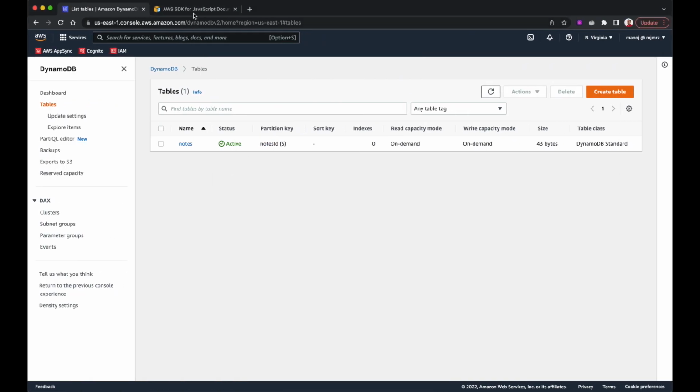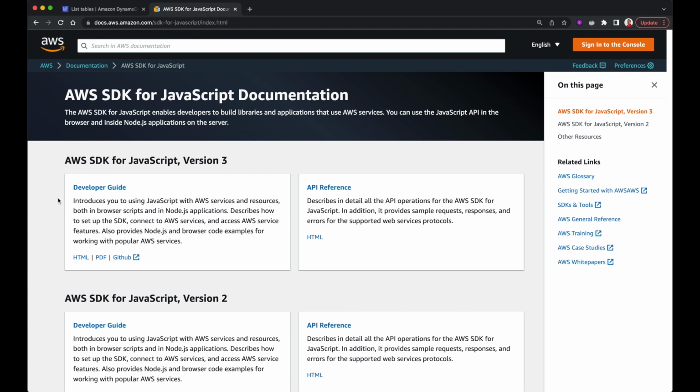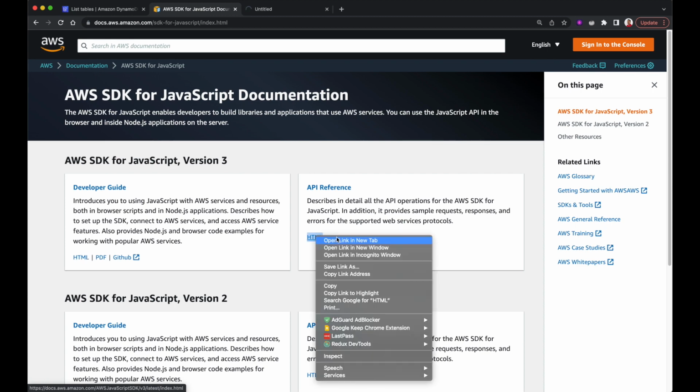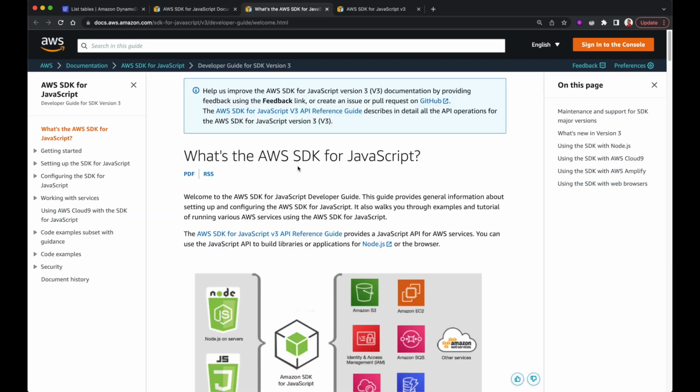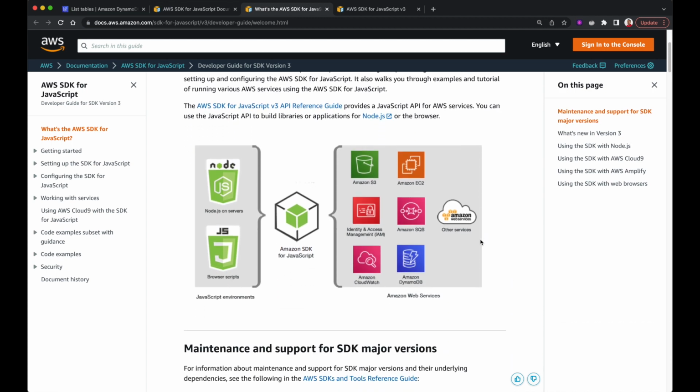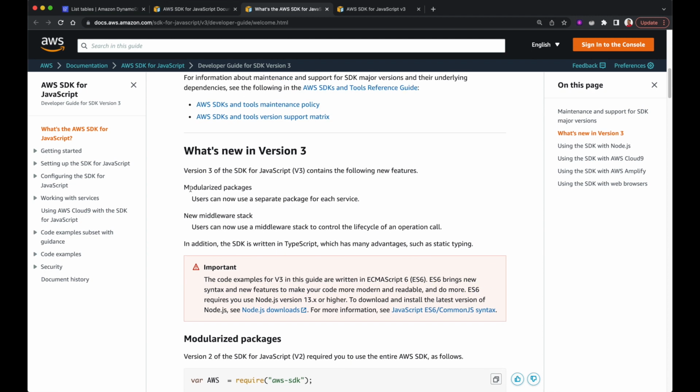Now if we search for AWS SDK JavaScript documentation, you should see the AWS SDK version 3 documentation on top. So that's the developer guide as well as the API reference. So let's open the developer guide, and I will also open the API reference in another new tab. So what's the motivation behind using version 3? Because this is a complete rewrite of version 2, and they have added modularized packages. And now we are able to import only the required packages. And that's going to reduce our package size quite a bit.